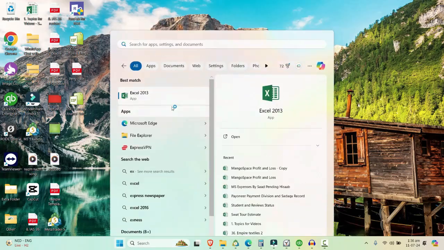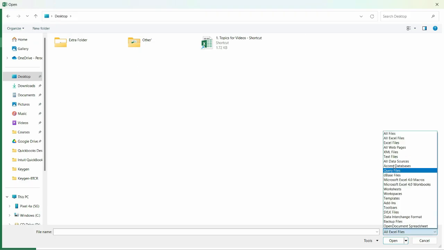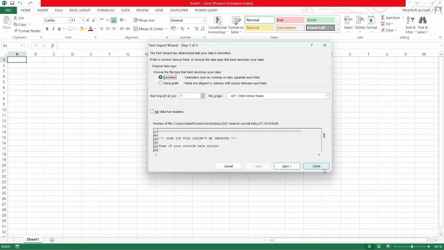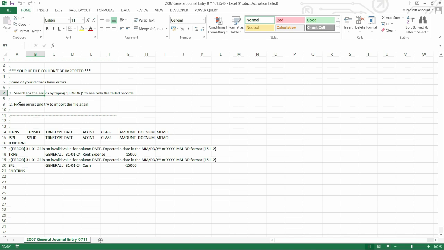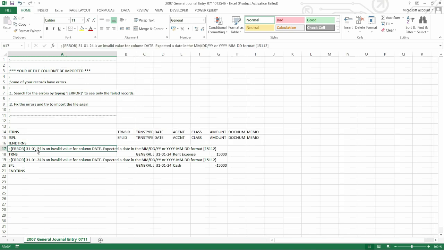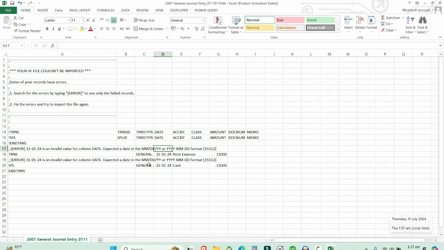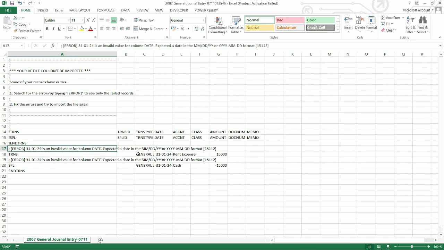I'll open Excel and let's browse for this. Go to the location, select all files, and this time I'll select this journal entries file to see the error. Why it's not imported. Now it says that 31st January 2021 is an invalid date for the column date. Expected a date format of this format: month first, then date, then year, or YDDMM. So although here we are using the date, month and year format, it's specifically mentioning that we need to import in this particular sequence.